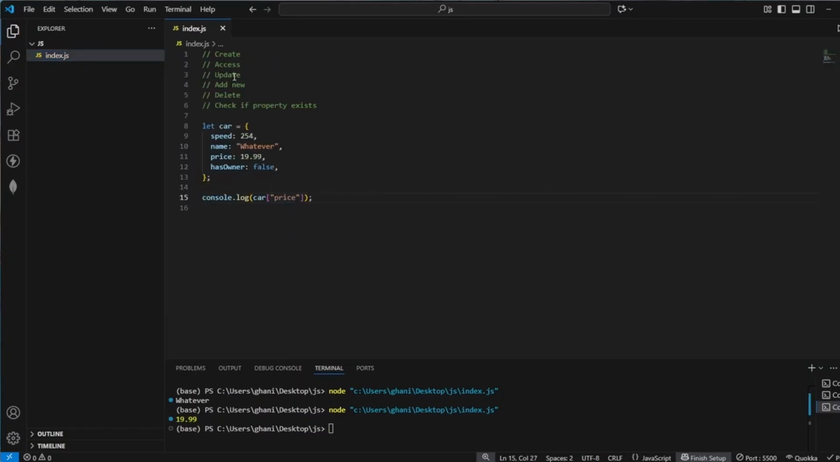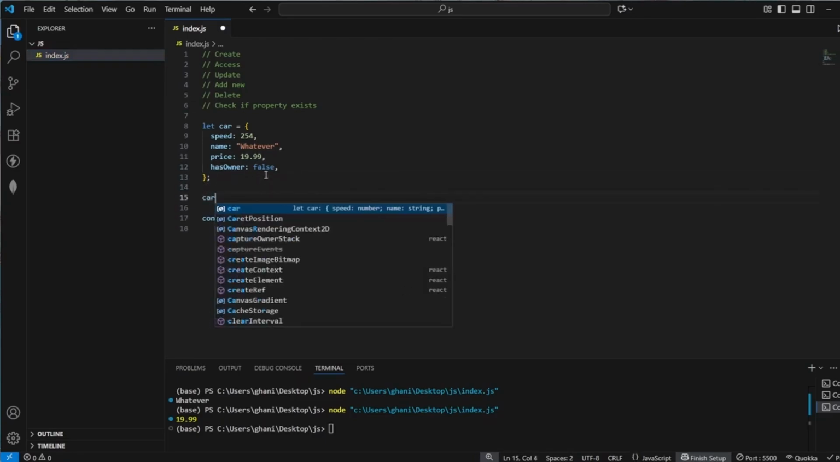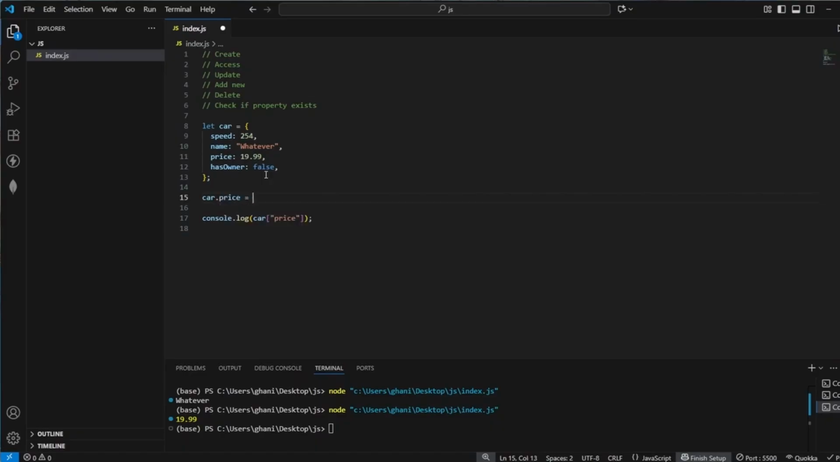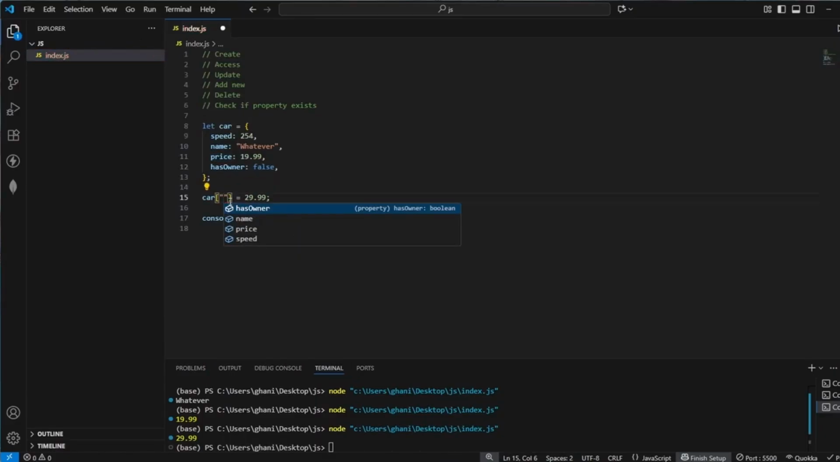So how can I update a certain property? And this works pretty much exactly the same. We can, for example, say car.price is now equal to 29.99. And now we're going to run the code once again, and we're going to see in the console we updated the property. And you can obviously also use the bracket notation. So let's say we want to update the price, and now we want to have $199.99.